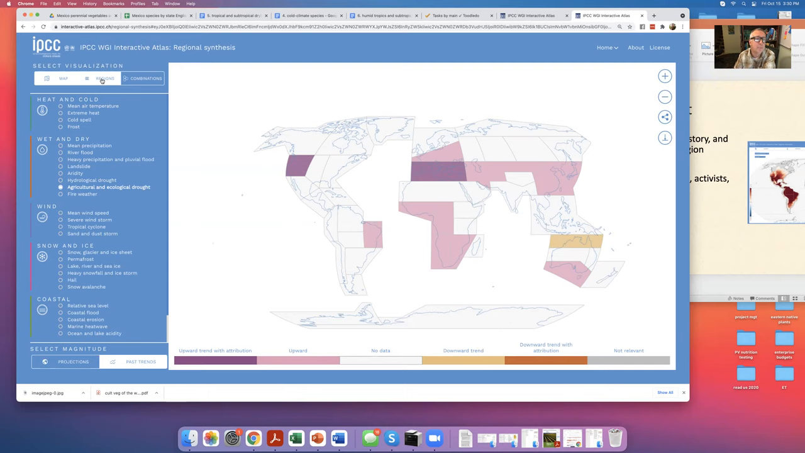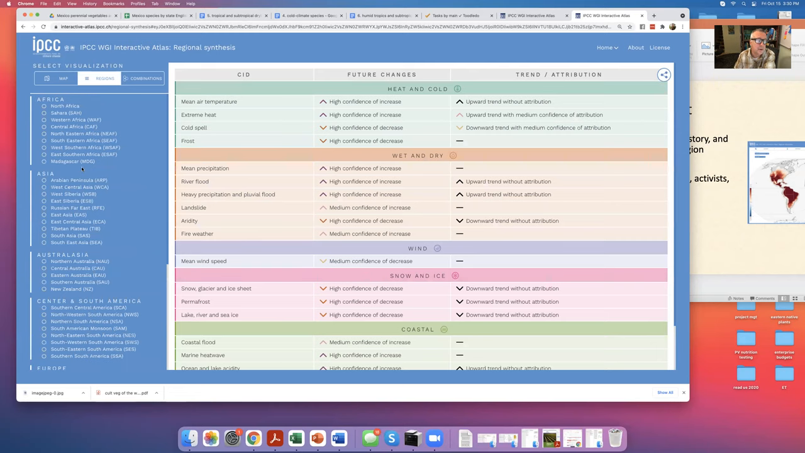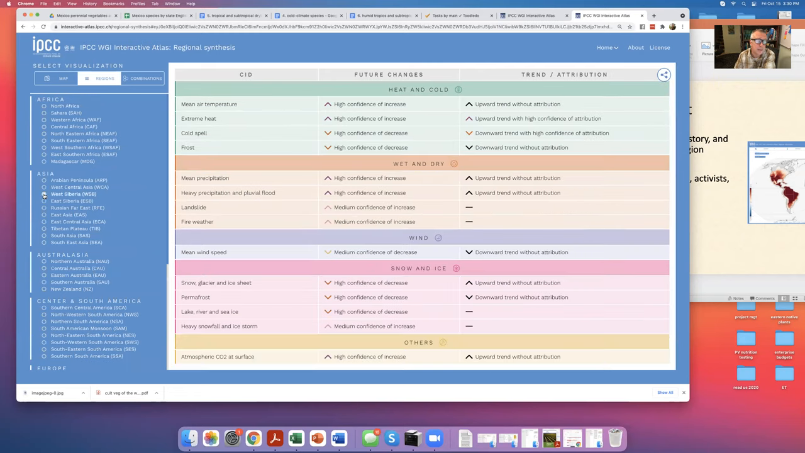Now we'll go from map to regions. And here you can pick whatever part of the world you want. Here's West Siberia. High confidence of increase of mean air temperature, high confidence of increase in extreme heat, confidence of decrease in cold spells, and so on. So we can see in one place everything the IPCC thinks is projected to happen for that particular region.